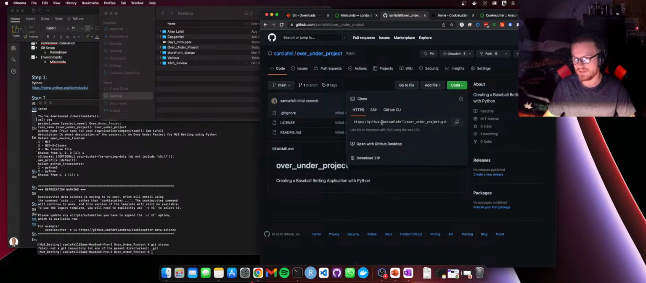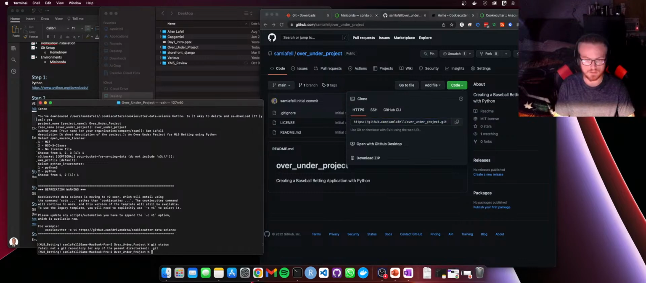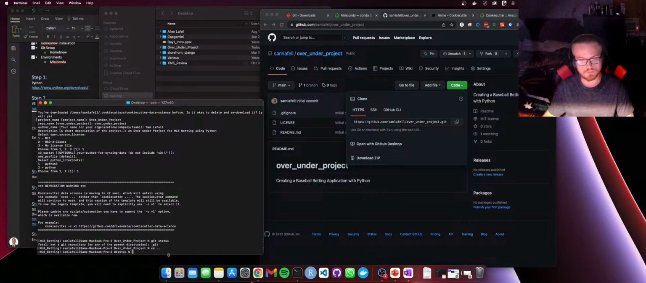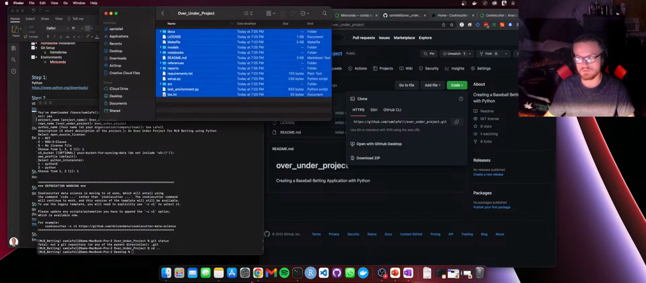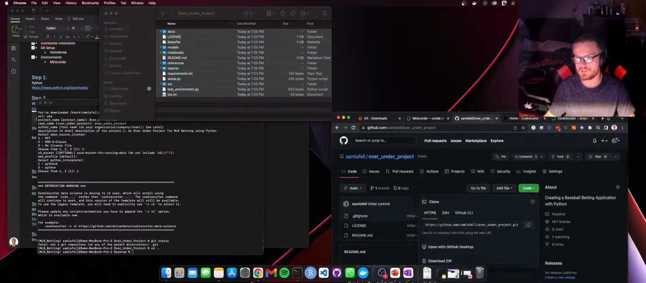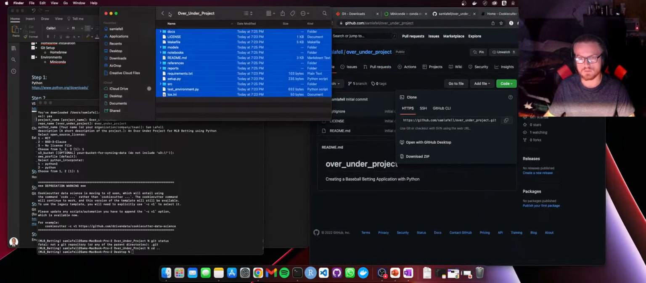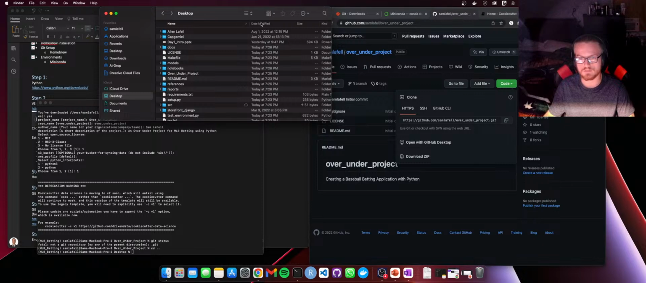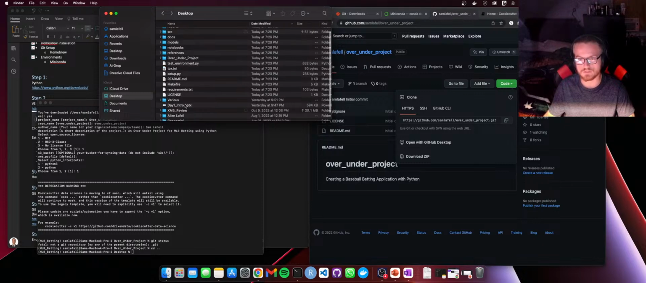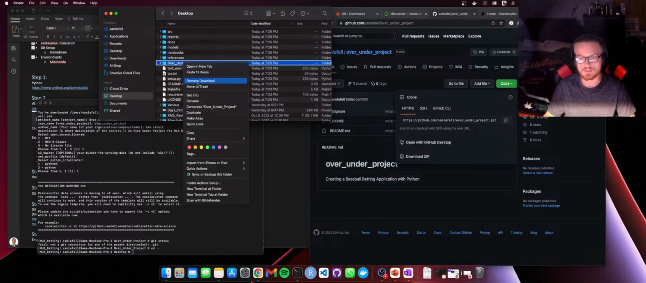So HTTPS, we're going to go ahead and clone the repository. So you do need to clone the repository. So we're going to get out, and we're going to go into our desktop again, because that's where we want it to be. We got to get rid of everything in here. Let's go ahead and move everything to the desktop. Let us make sure that they got over to the desktop. Yep, everything got over to the desktop, which is by date modified, so everything's together. Now let's go ahead and delete over under project.